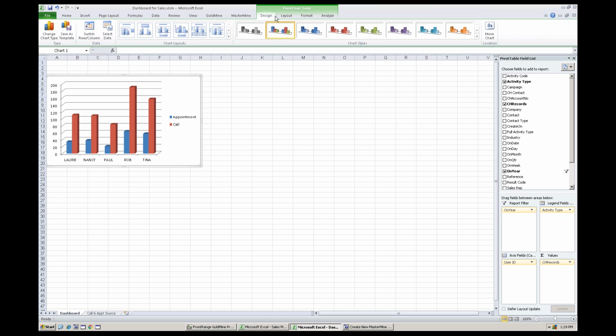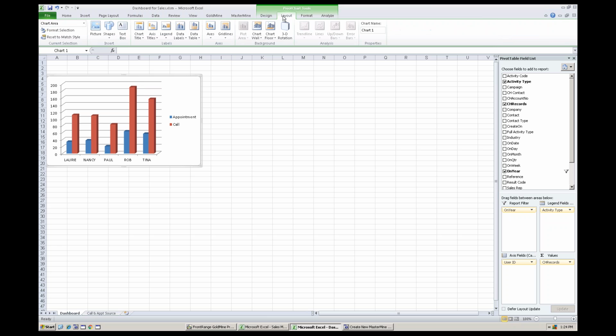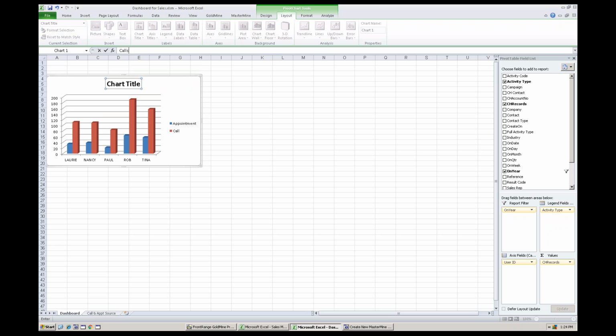The item that I want to add in here is going to be a chart title. So I've gone to the layout tab of the pivot chart tools, and these tools show up whenever you have a pivot chart selected. I'm going to put a chart title above the chart, and we'll call this one calls and appointments.